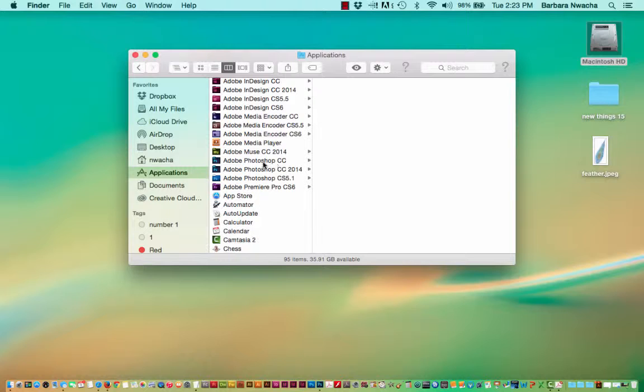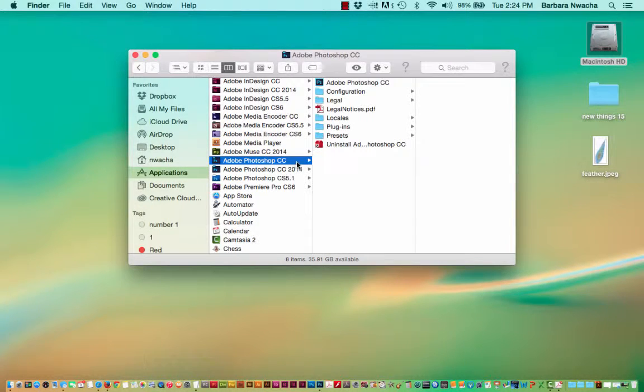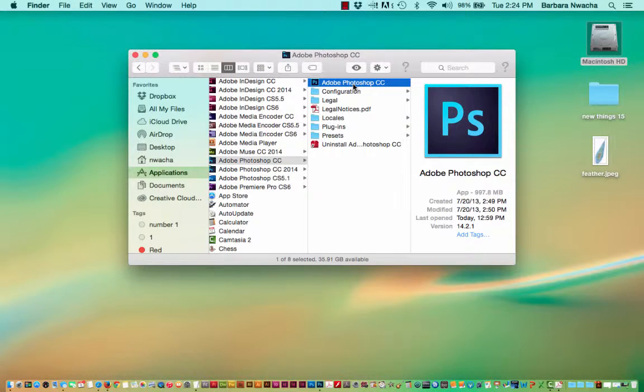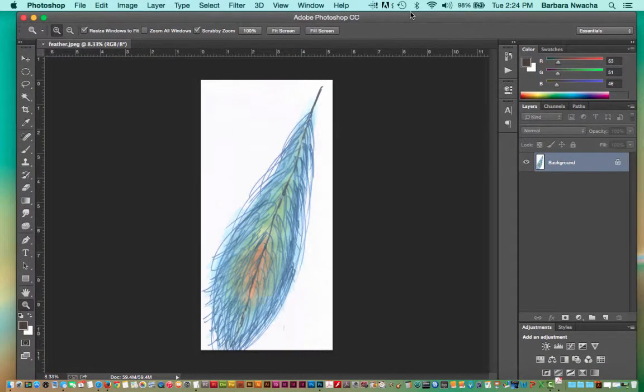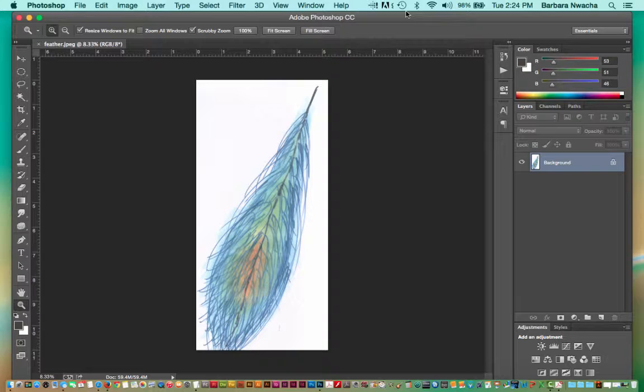You notice I have just about every iteration of Photoshop on my computer right now. There's two different ways that I can open this. I can click on it or double click on it, which will open the Photoshop application, or I can take my feather and simply drag that and have that touch the Photoshop application, which will get the whole thing started and open the feather up for me. We're going to just walk through a little bit of where we're at with our Photoshop application.